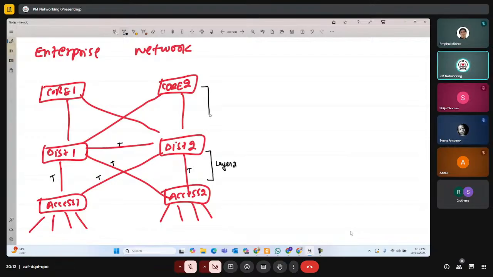But the connectivity between core and distribution is layer 3. We have configured IP addressing and routing protocol as well. So these interfaces are configured as layer 3 interface. And on this side, we are running routing protocols for the layer 3 reachability.